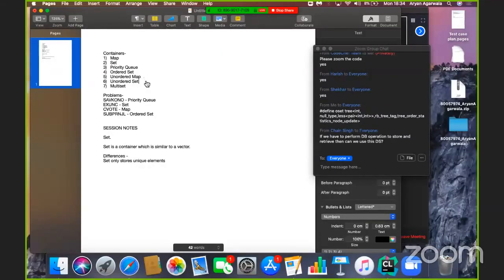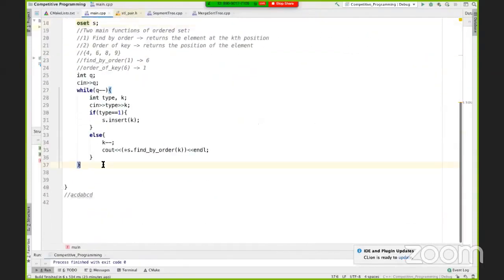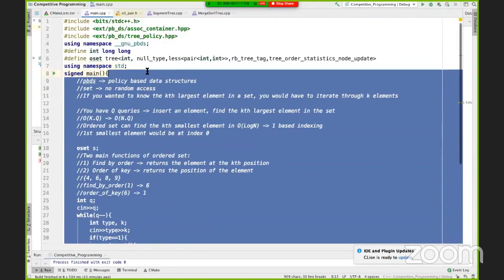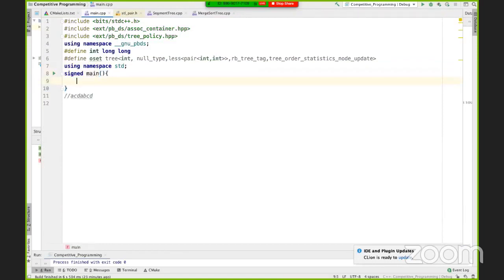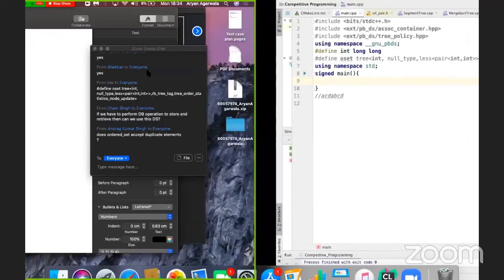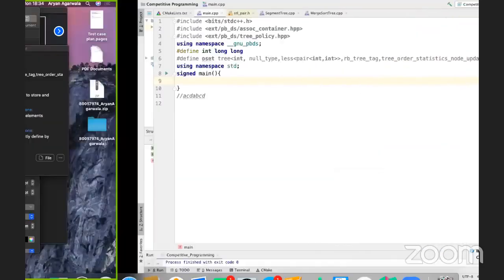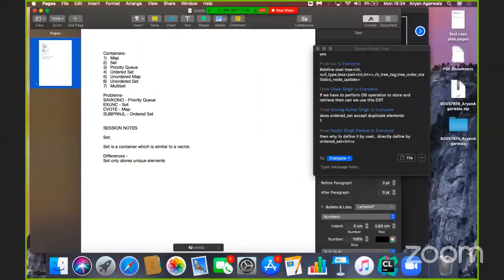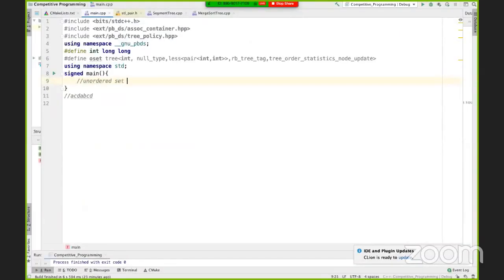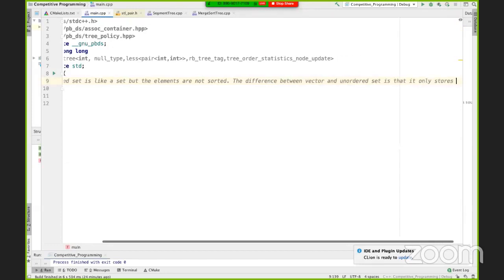Unordered map, unordered set, multi-set. I'll just brush over these quickly because multi-set is important, but otherwise they're usually less important than the others. So unordered set is like a set, but the elements are not sorted. The difference between a vector and unordered set is that it only stores unique elements.